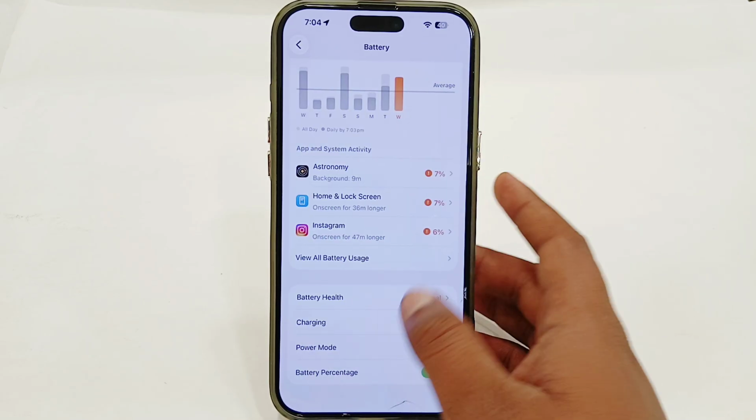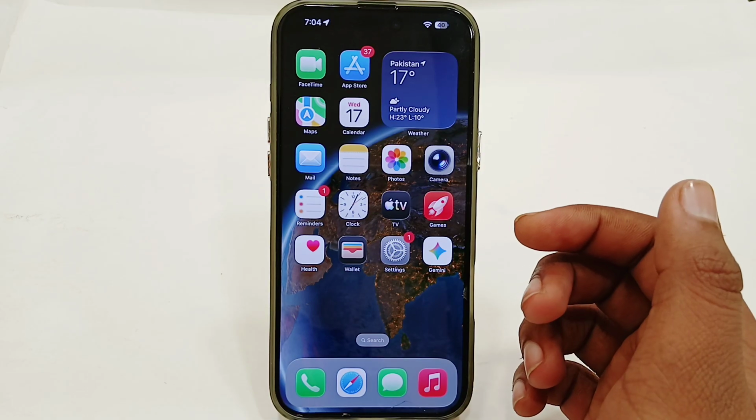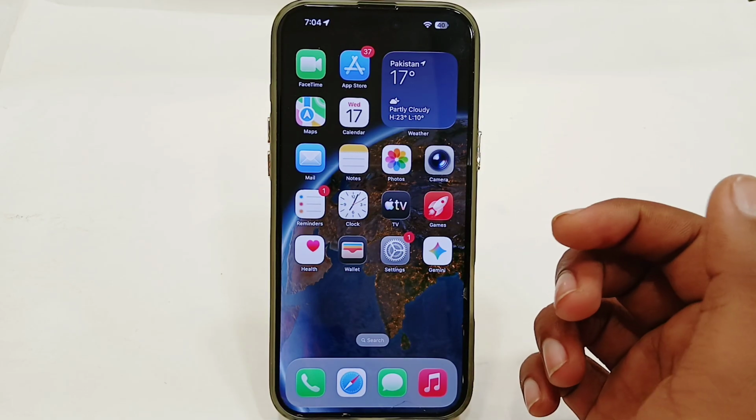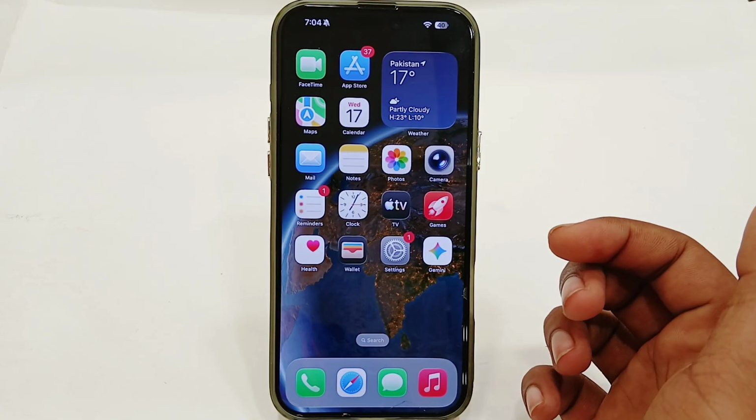Or you can also try to change your iPhone's charger to an original charger if you're using any third party charger to charge your iPhone's battery. So in this way, you can easily increase your iPhone battery life.